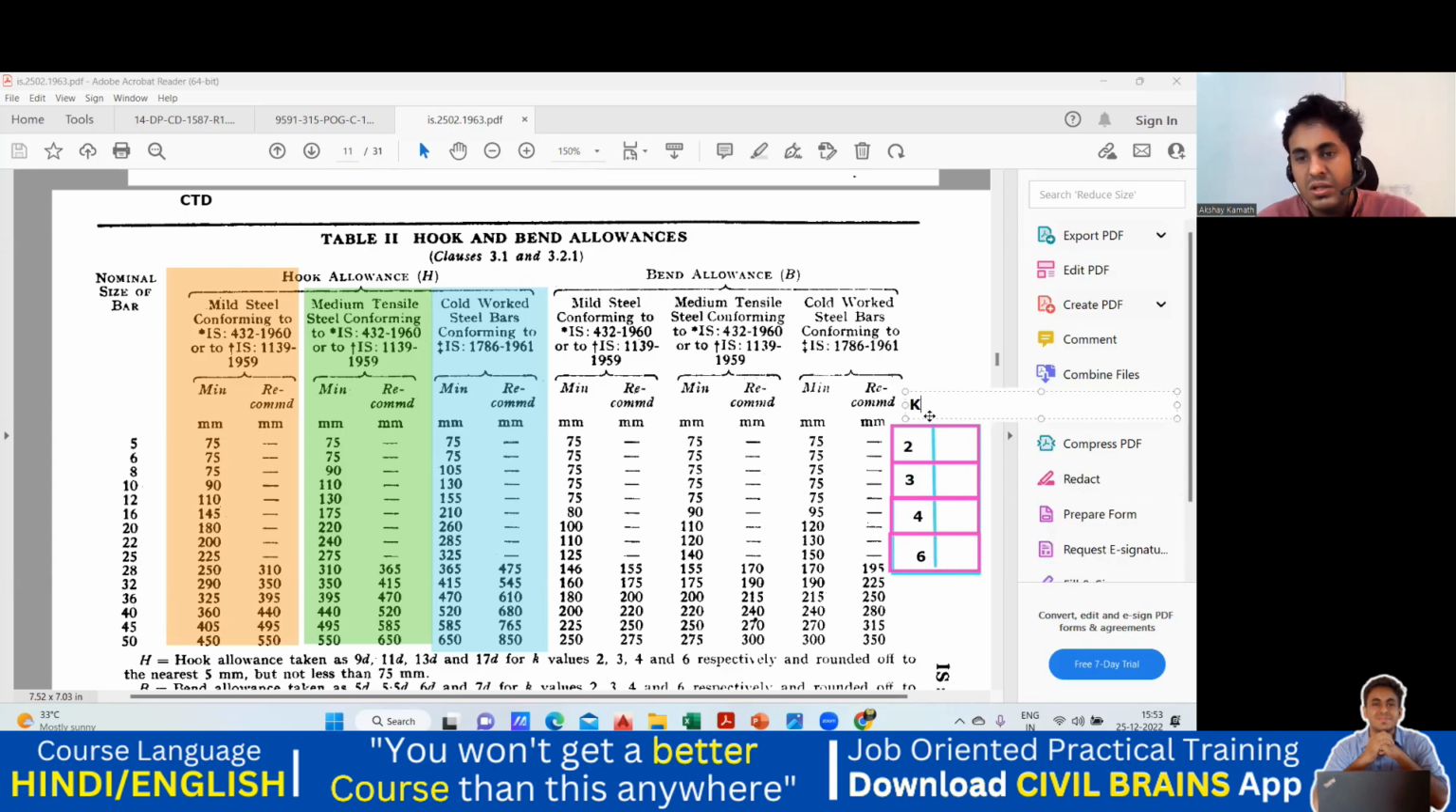I'll write K here, and this is for hook allowance, H. So it is 9D. Then it is 11D. Then it is 13D. And this is 17D. Okay, now you understood.